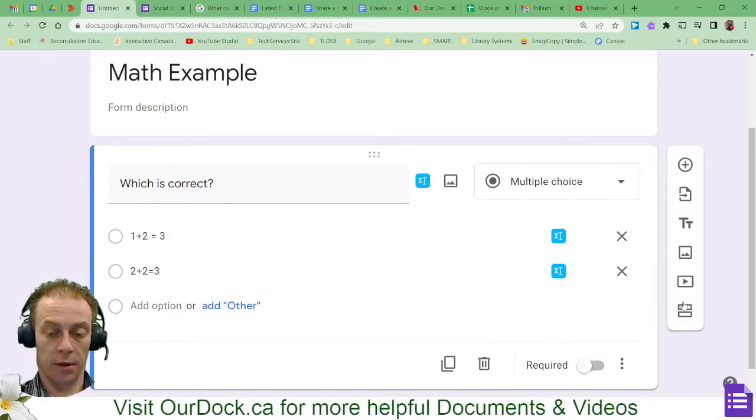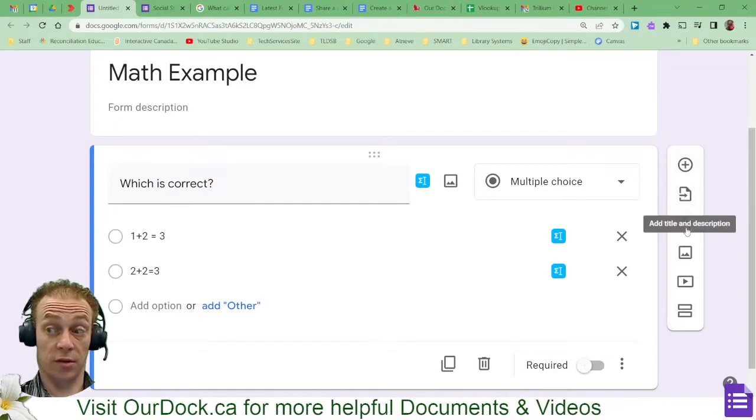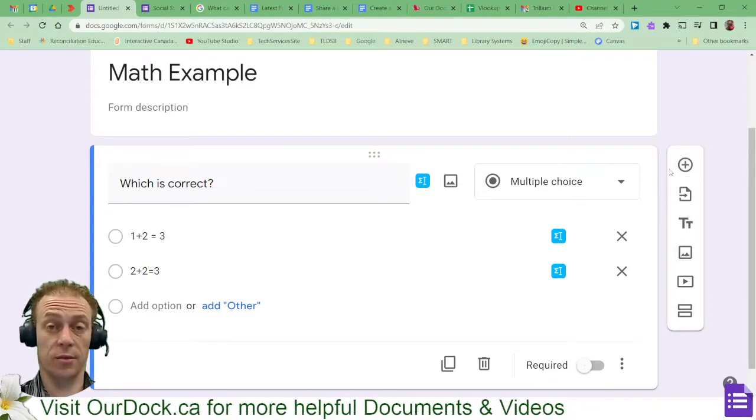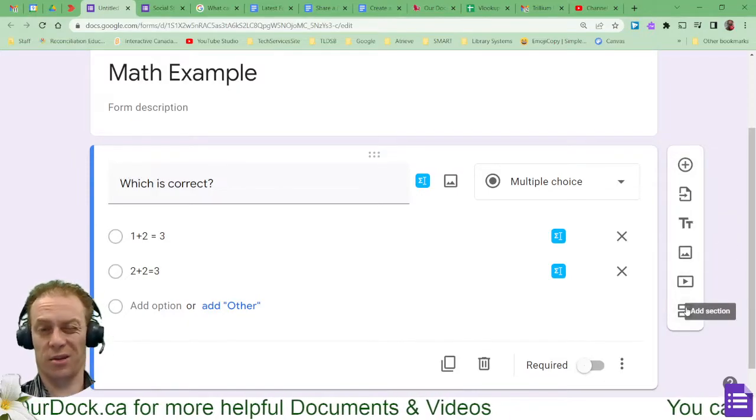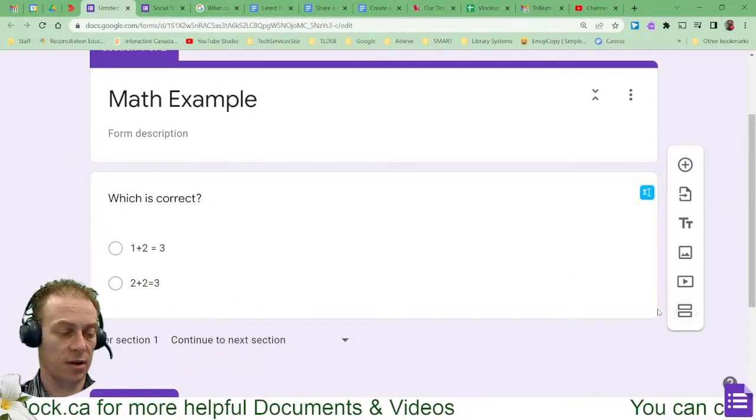And so from here, below it, when I look at my different question choices or options here, the first one is for adding all sorts of questions. The last one is add a section. That's what I need right now. So I'm going to add a new section down here below.